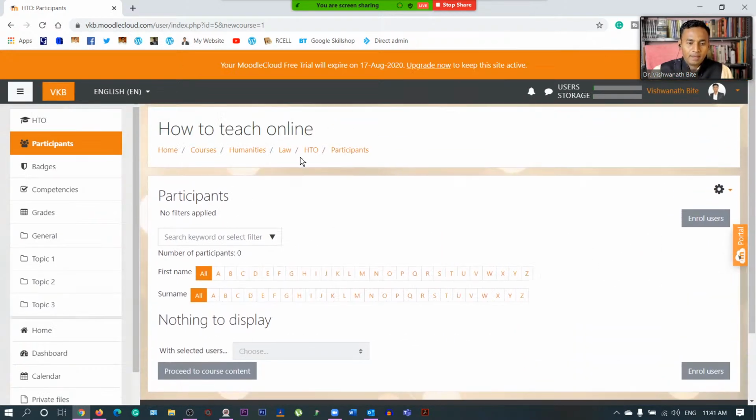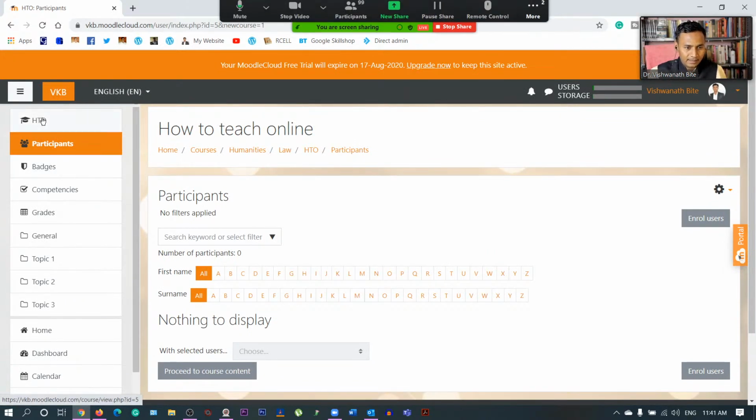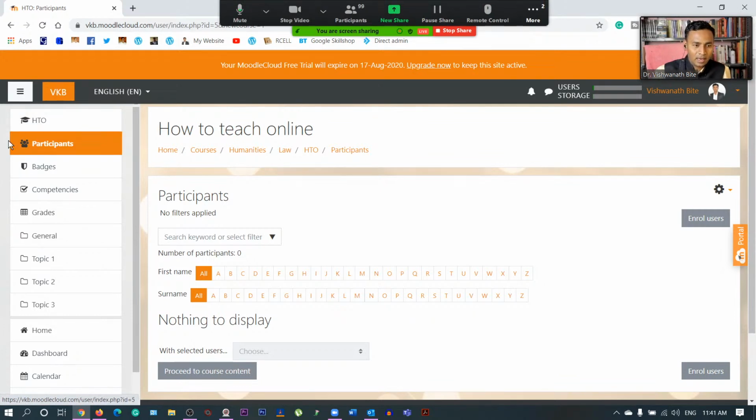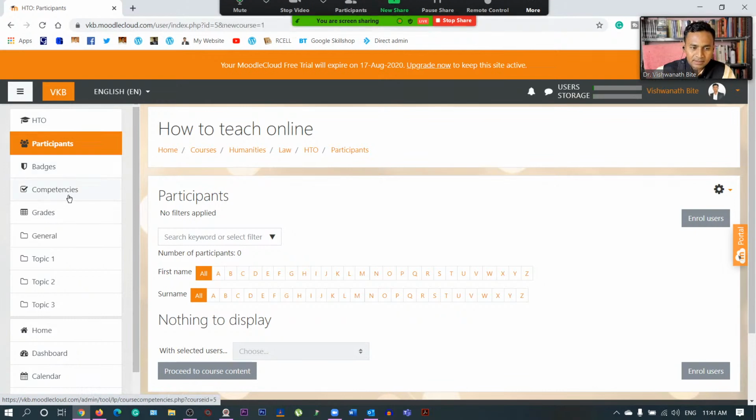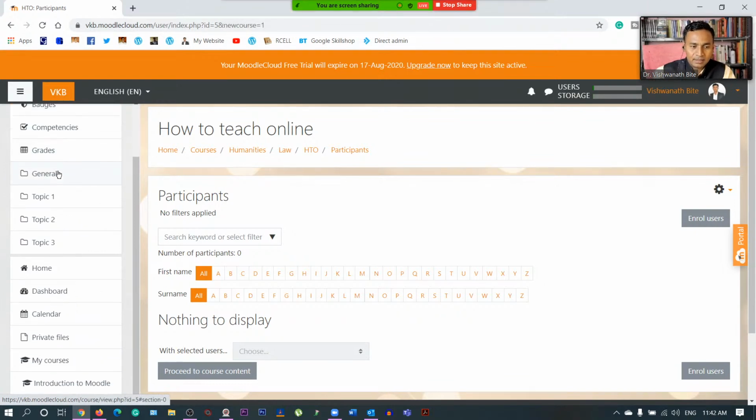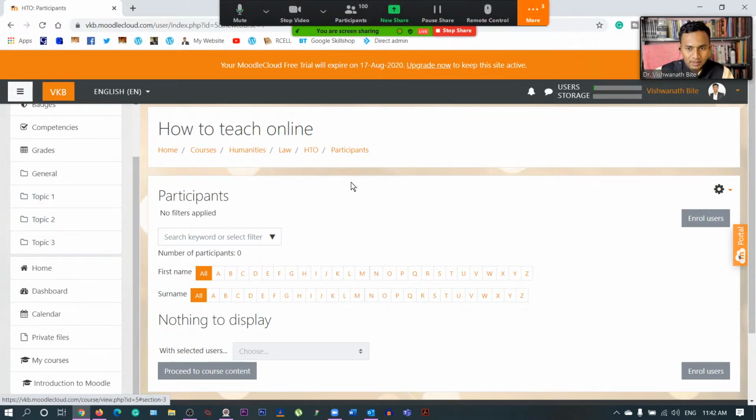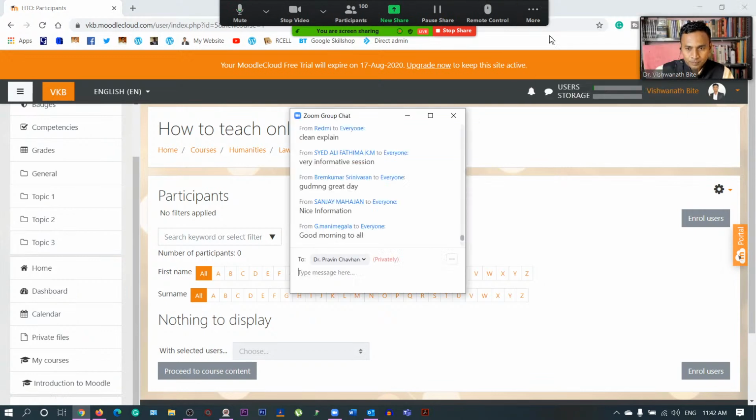So we have created this course. It is being displayed on the left hand. You can see right now, this is the short title, how to teach online, and we abbreviated that to HTO, right? And badges, competencies, grades, general. Now topic 1, topic 2, topic 3, because we decided to keep it to 3 topics, right? Okay.